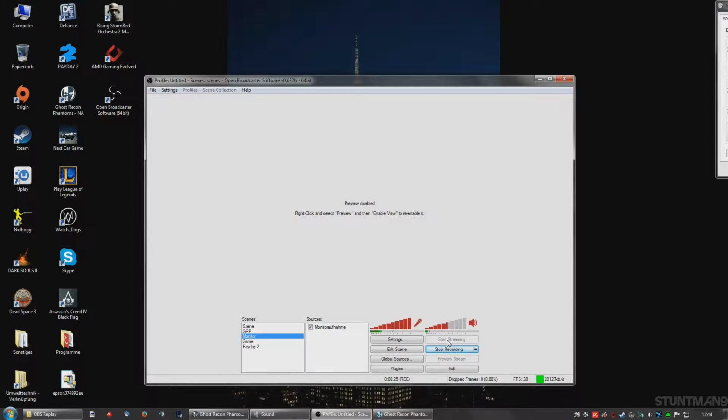One of them is NVIDIA Shadowplay for NVIDIA graphic cards, and I don't have one of those, so I can't show it to you myself, but I tried to find a good English tutorial which explains this function. And the third one is AMD Gaming Evolved for AMD graphic cards, and I have one of those, so I will try to explain it to you myself. But we come to that at the end or in the description.